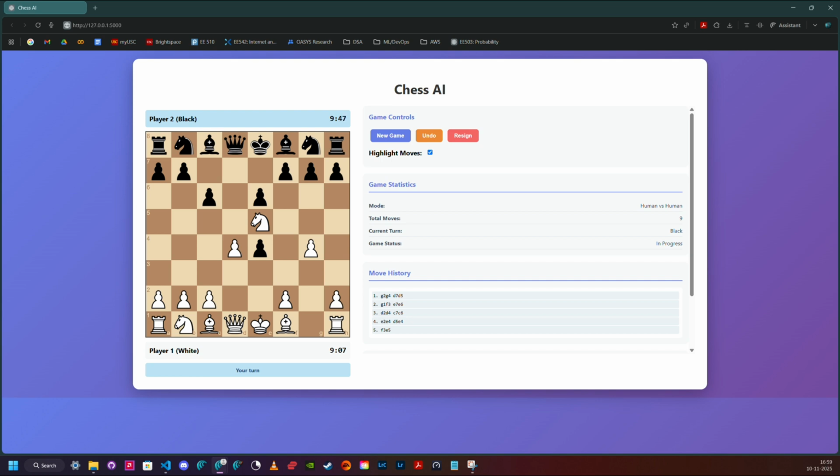On the right side, the control panel provides the game controls. It has a button for a new game, undoing the last move, and resigning if needed. Below that is a toggle to highlight legal moves. When enabled, hovering over pieces shows all possible destinations with a blue highlight. When you untoggle it, it won't show any of the legal moves.